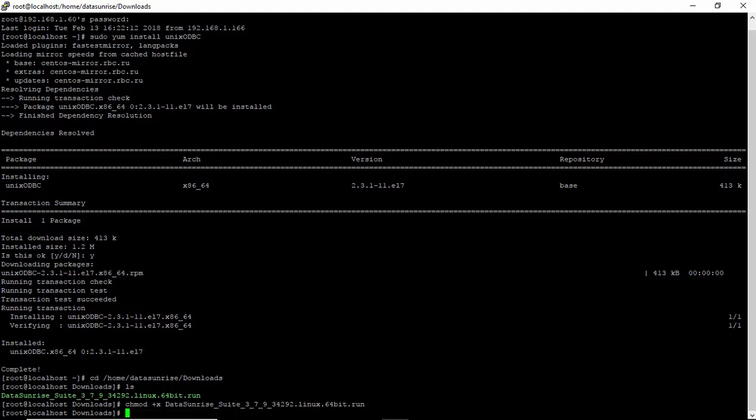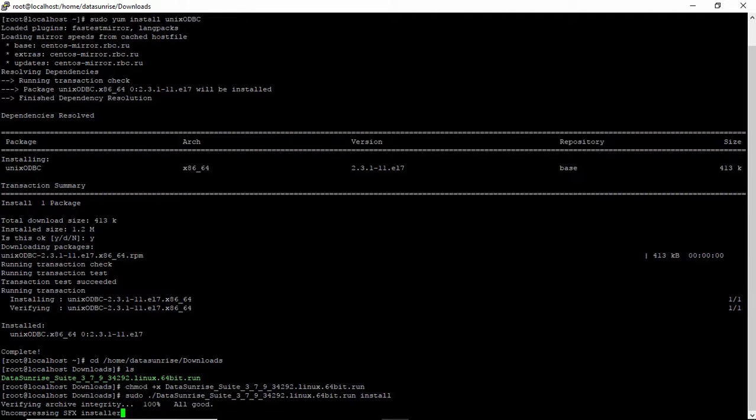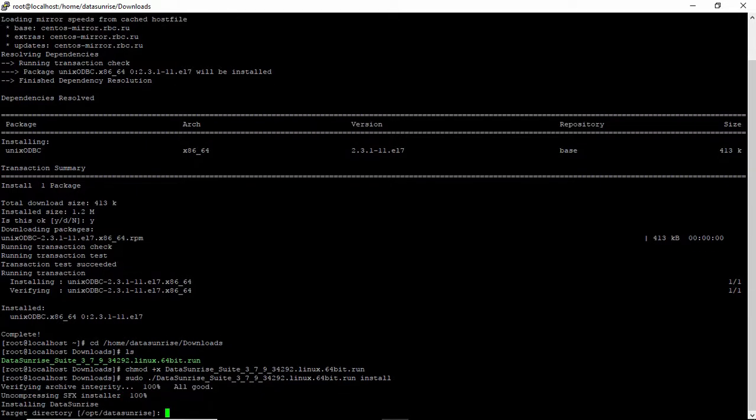Now let's install the already executable file with this command. This command installs the executable file. Now we need to specify a target directory. Let's use the default directory. For that, just press Enter.